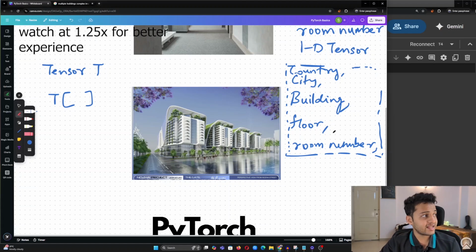Let's say we take the example of the 2D tensor, right? First you will say that, yeah, I live on floor 1 and my room number is 2. So this is a 2D tensor.